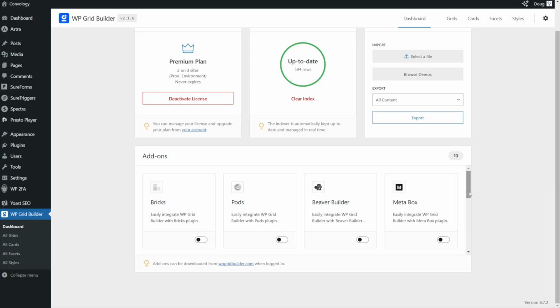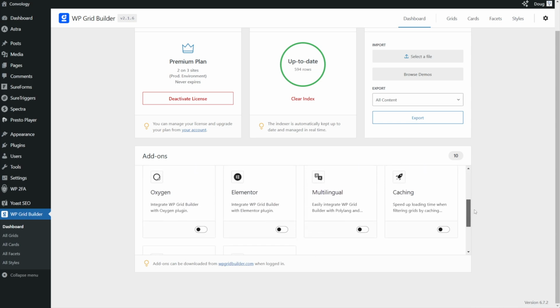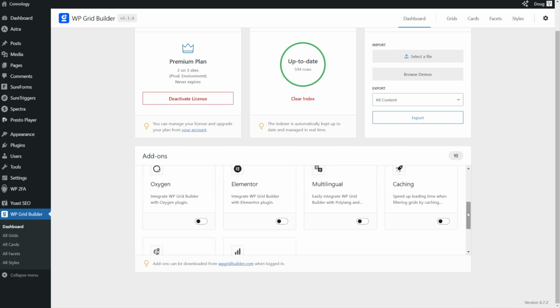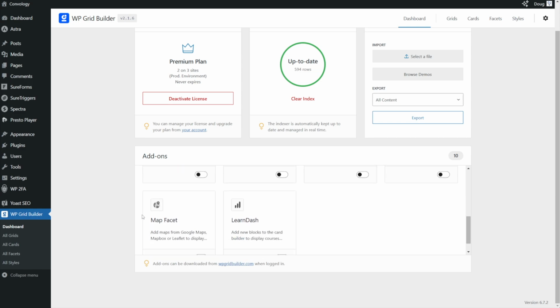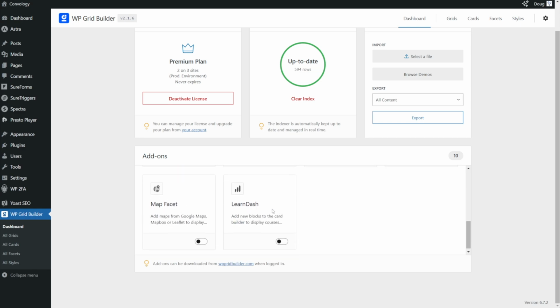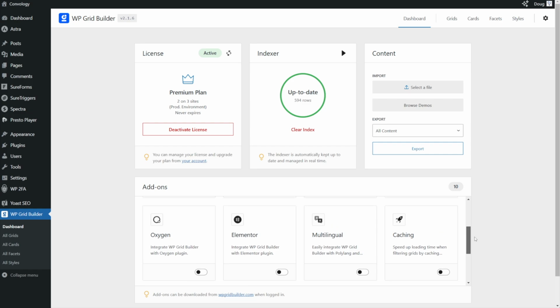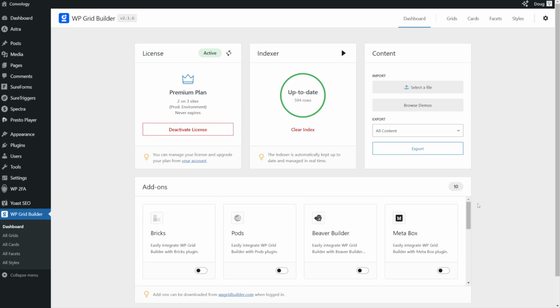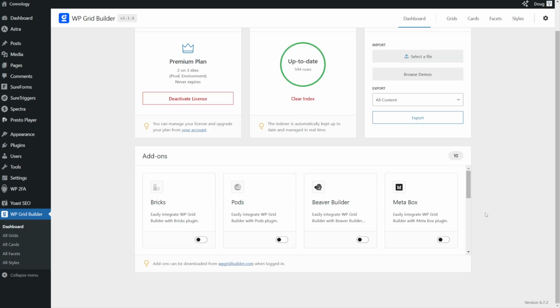Now, inside of WP Grid Builder here, you can see that there's different add-ons. It works with things like Bricks, Beaver Builder. I mean, you can see all these in here. Lots of different page builders like Elementor, Oxygen. There's the map facet for the map one. There's LearnDash. It works with a lot of things with default integrations. It works perfectly with the block editor, which is what I'm going to show today. And it works with a lot of other things that don't even have specific add-ons. It can query a lot of different things. So if you're using one of these tools, you'll find those under the add-on section right here in the dashboard.